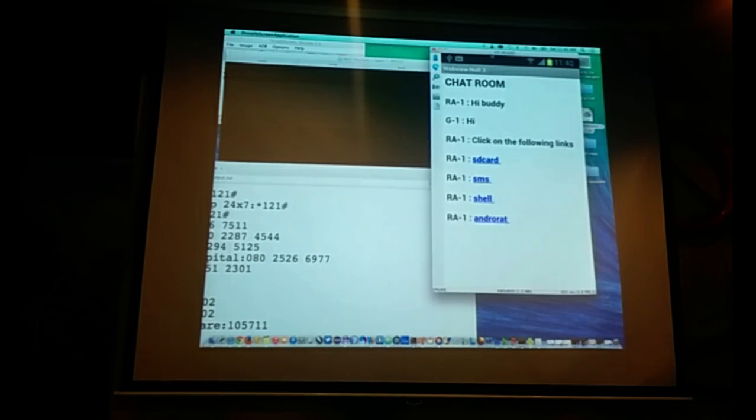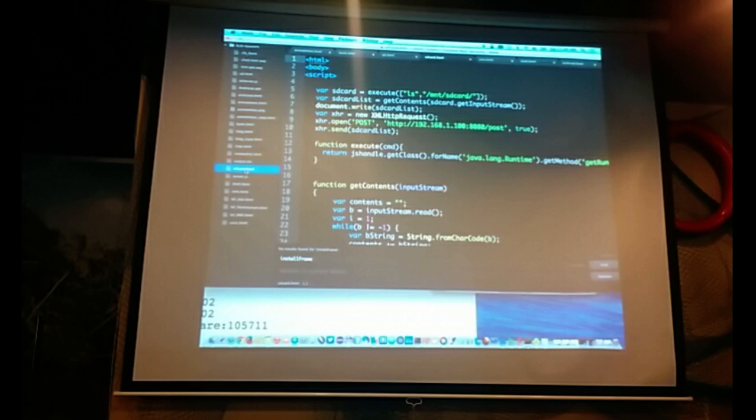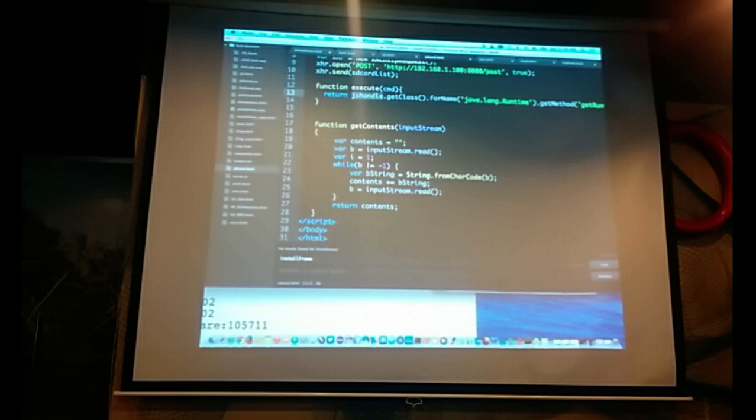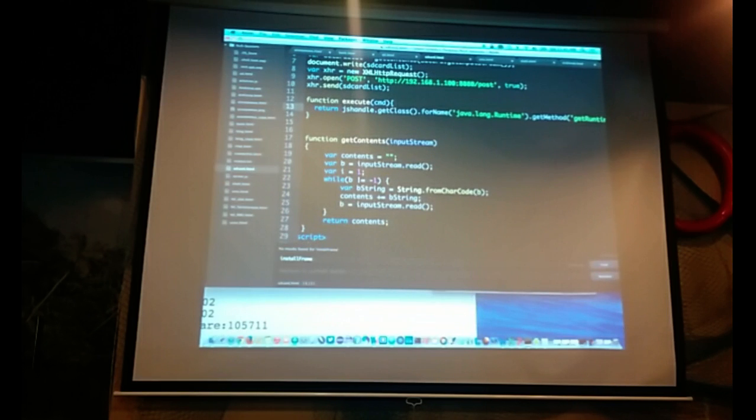Before that, let us see how reflection can be done on a bridge. So this is the handle that I'm exposing in the native layer, and basically I call dot get class dot for name. I get a runtime object. Basically I do get runtime and get the singleton object of the runtime class, and finally I invoke the exit method of that particular runtime object.